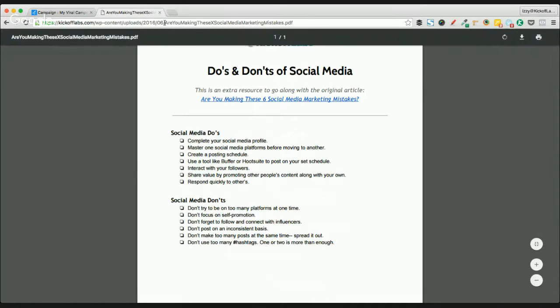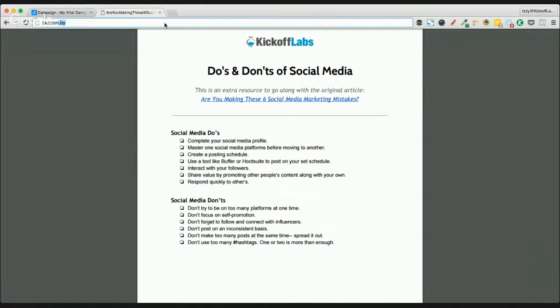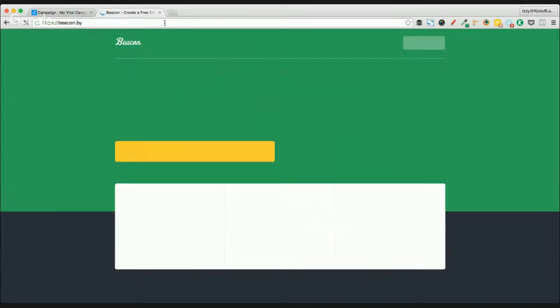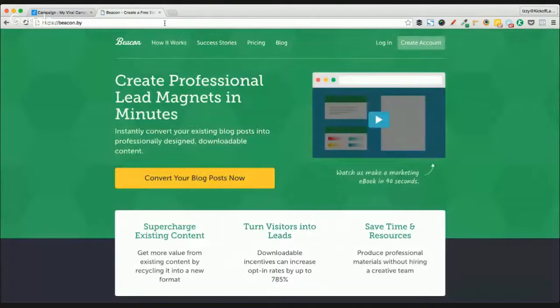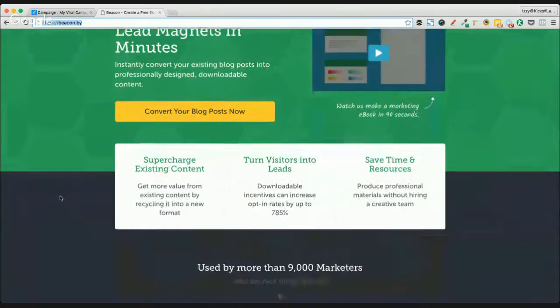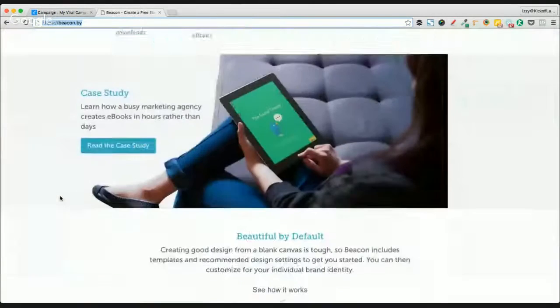Let's say you wanted to beautify this, make it a lot nicer. There's a great tool that I love using. I've done work with this tool myself, but I also recommend it to customers. It's how to create a professional lead magnet. So it's beacon.by. I'll go and share that in the chat. It's a great ebook building tool. So this is a great tool to build an awesome little ebook.